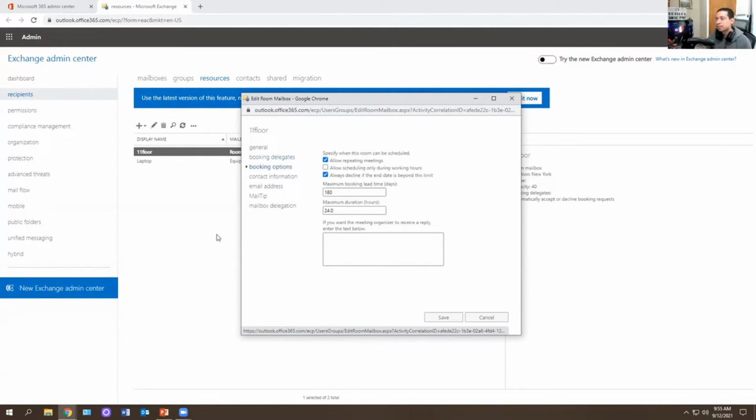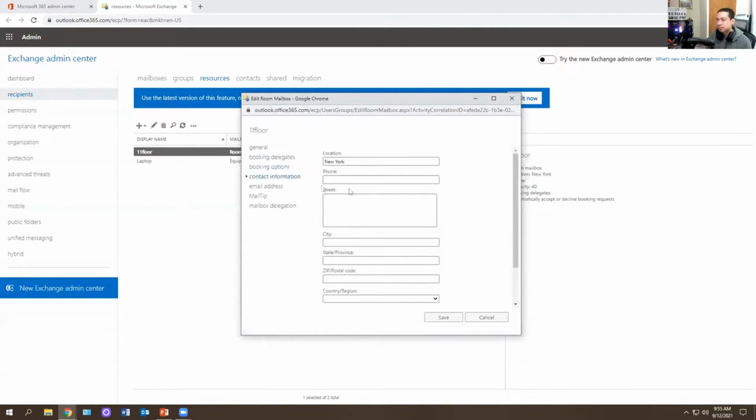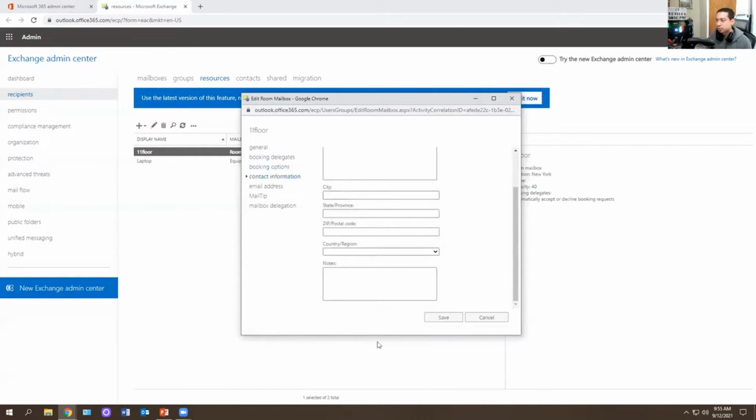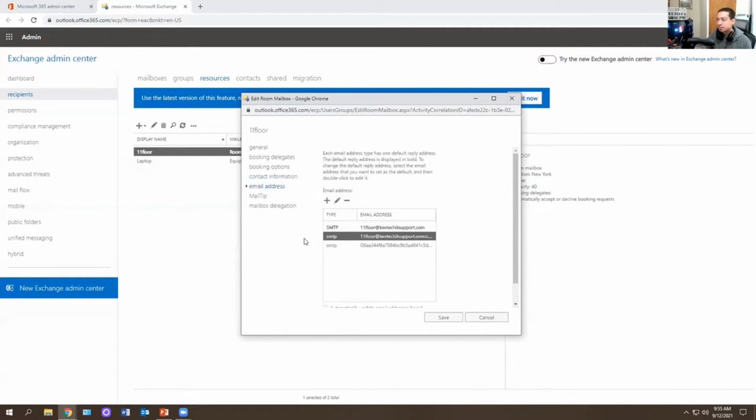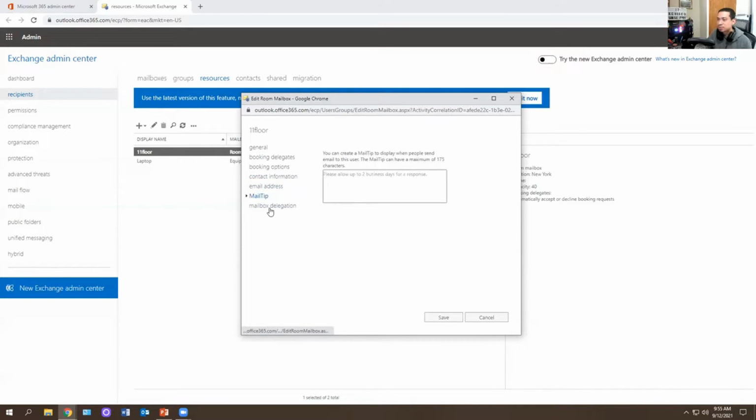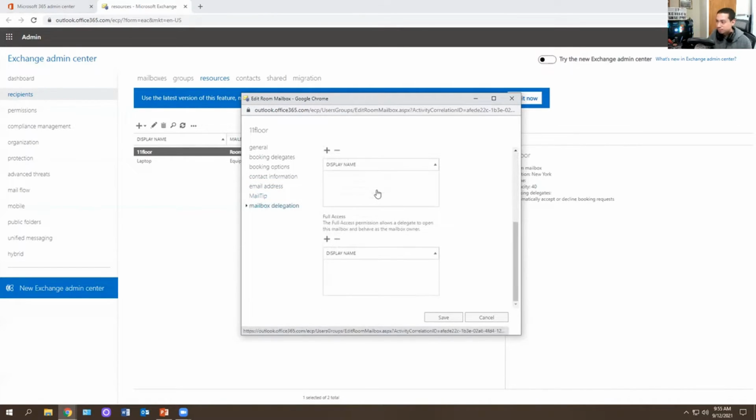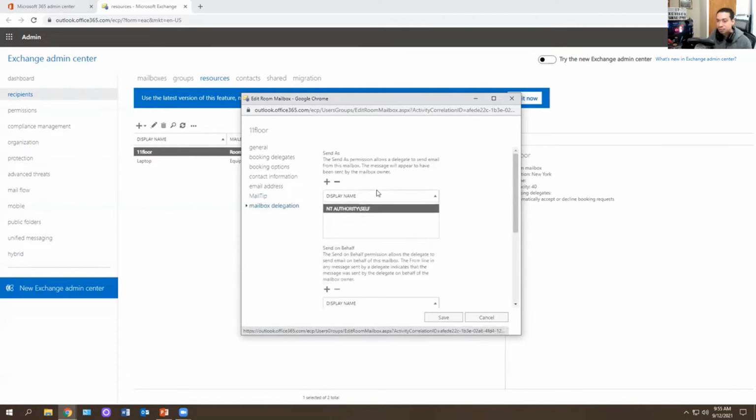And then there's booking options here. There's contact information, more information about the room, where it's located, and so on. Then there's the email address, the mail tip, and then there's mailbox delegation. So you could actually send on behalf of the room, just like a regular mailbox. You could do the same thing here, just how I went over mailboxes at the top over here. You could do the exact same thing.